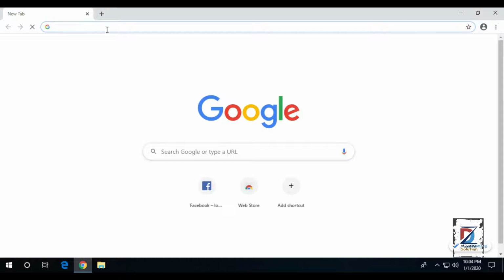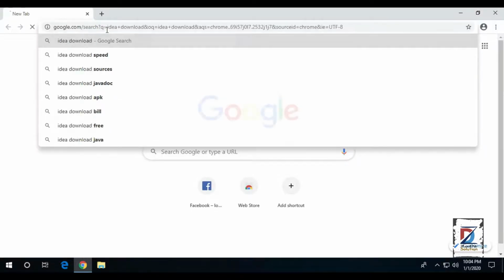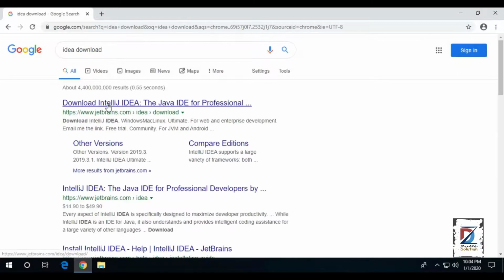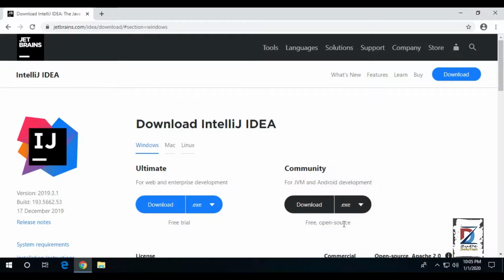At first, open your browser and in the address bar type IDEA download. Then this option will pop up: Download IntelliJ IDEA, the Java IDE for professionals. Click on this link. This website will load and you have to click yes, I agree.